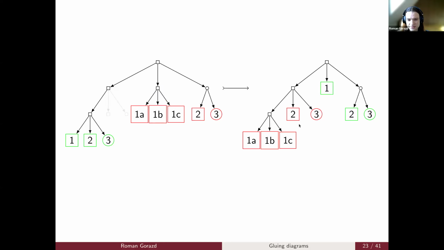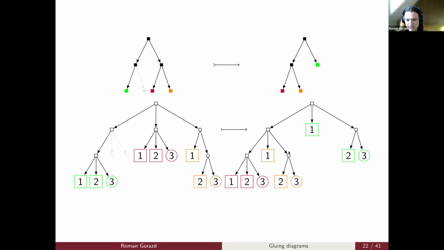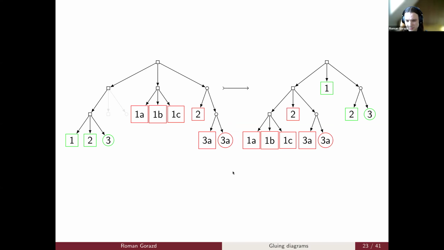So if we expand at 1, I will just say 1A, 1B, 1C goes to 1A, 1B, 1C, and we expand at 3. Oh, it should be 3B. But it makes sense because it's a circle, so it needs to go to the circle as well. So if we have this shift representative, we can see this is basically the same as this shift representative, just with different numbers, but that's okay.